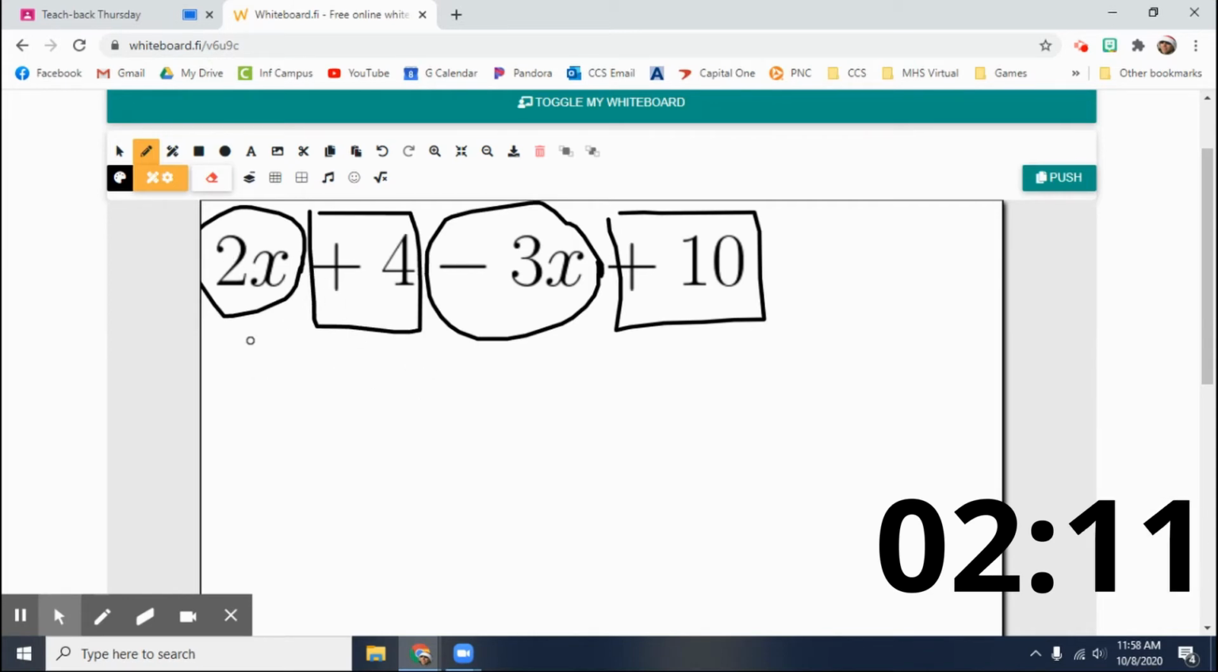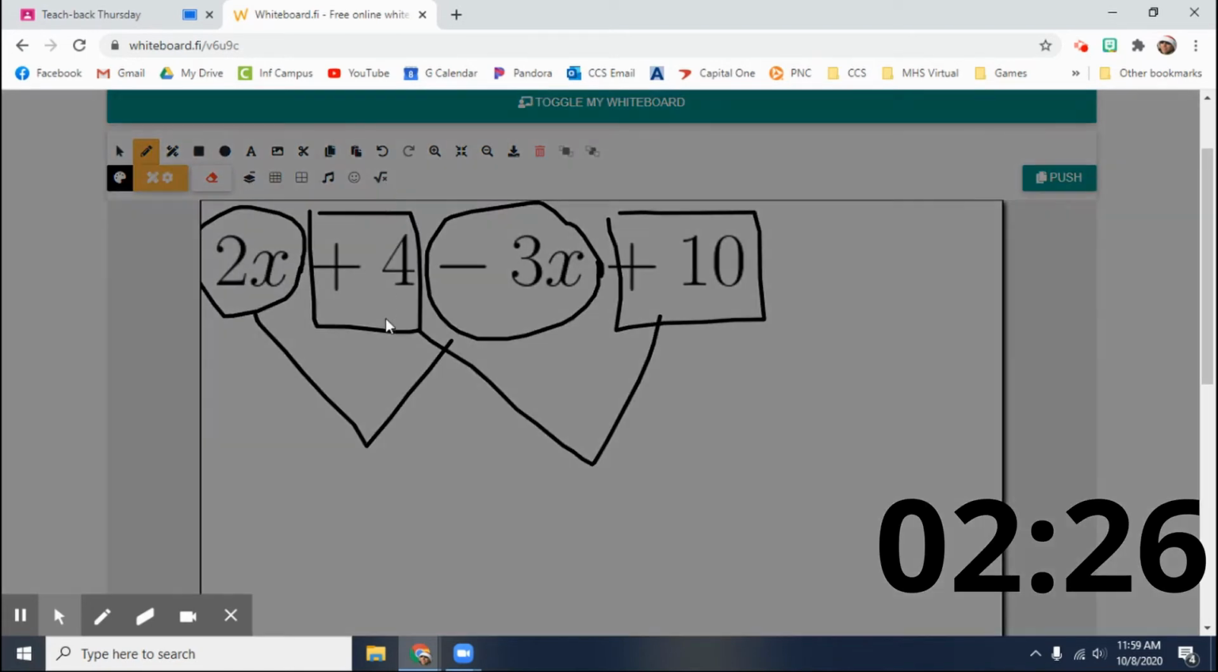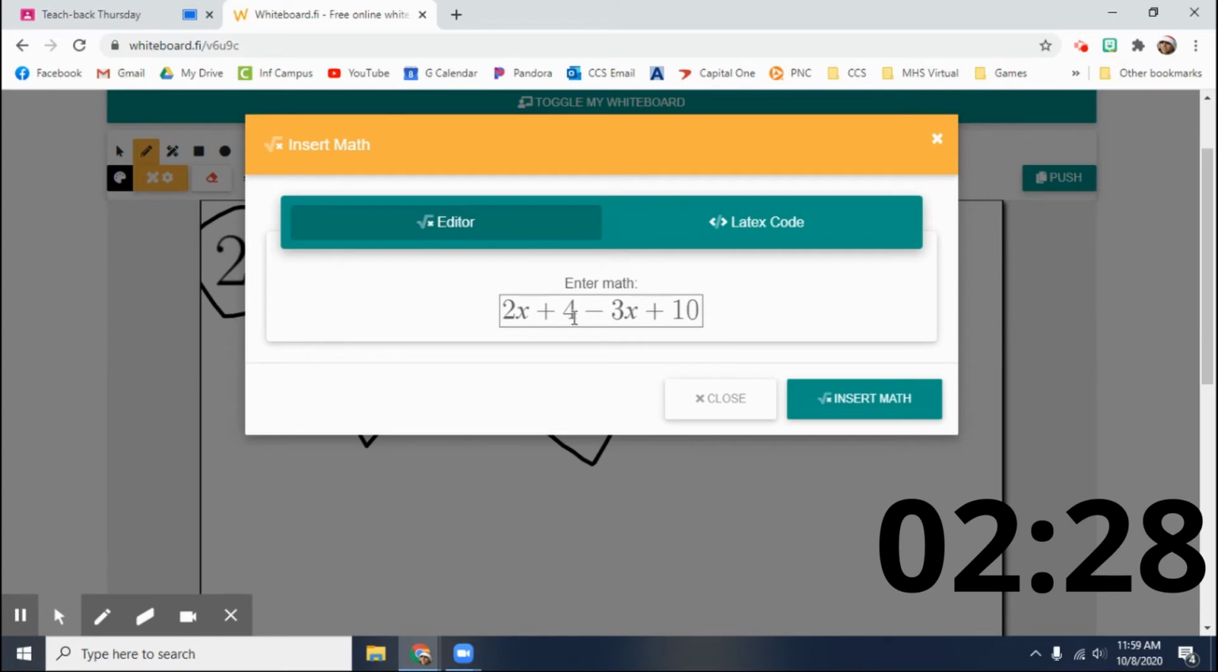My next step is going to be to combine like terms. So I'm going to take my 2x and my negative 3x, as well as my 4 and my 10. Because these are like terms, and I have circles and squares to remind myself that those are like terms, those can combine. So 2x and negative 3x can combine to negative 1x, because 2 minus 3 is negative 1, and we're dealing with x's. Then we can combine our constants. 4 and 10 are both positive, and they're both constants, so those can combine to 14.